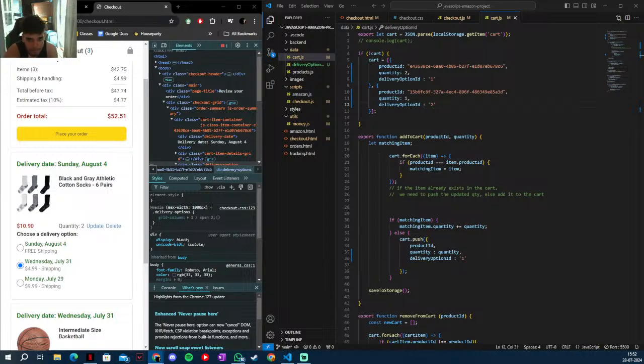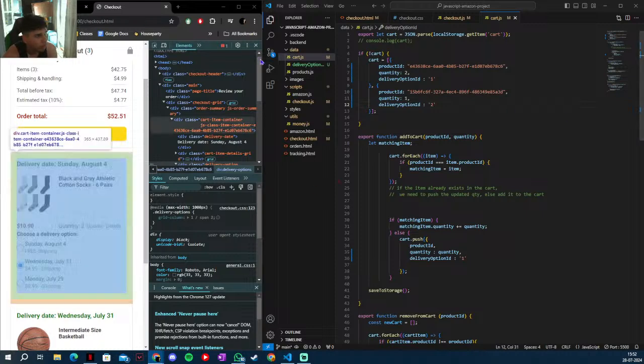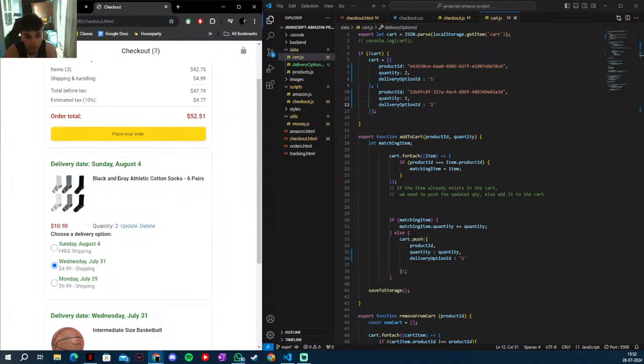So that's how we generate the HTML for the delivery options using the Day.js external library. So now let's take a look at our changes in Git.